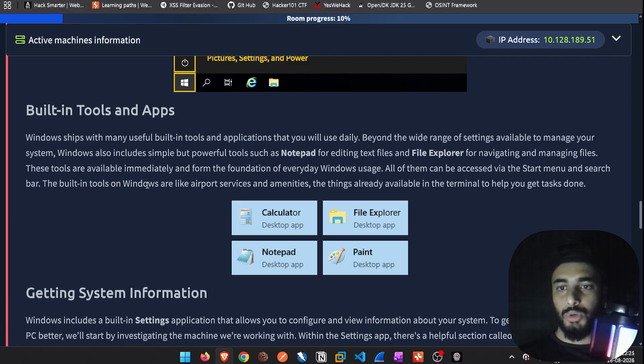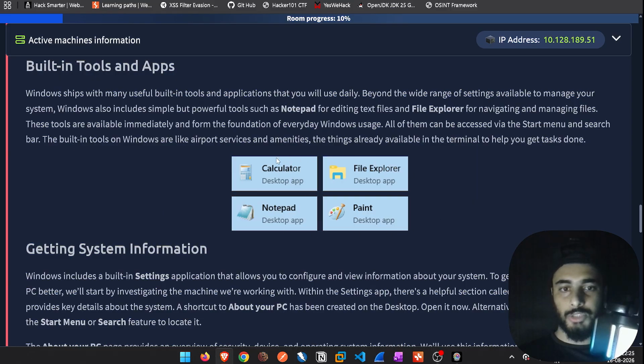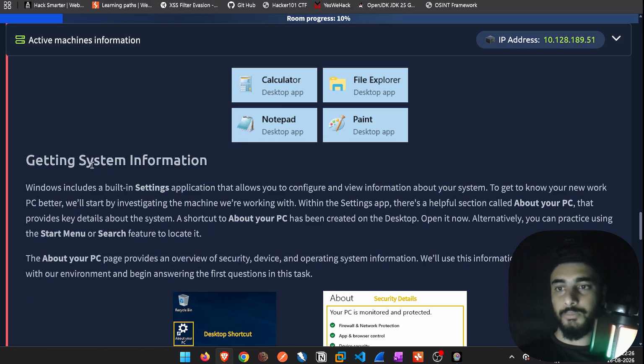The inbuilt tools on Windows are like airport services and amenities, the things already available in the terminal to help you get tasks done. So these are some of the applications that you can use. To perform some calculation, you can use the calculator. To search your files, you can use the search button, or you can go to File Explorer. To write something and save, you can use Notepad, and if you want to paint something, you can do it in the Paint application.